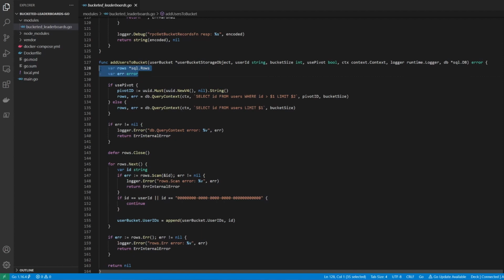Let's have a look at the add users to bucket function. We first define a couple of variables to store the rows and any potential error. Then we check if the usePivot parameter is true. If it is, we generate a new UUID and use it inside a select query to select a random selection of users from the table. If the value is false, we simply select however many users we need from the top of the table.